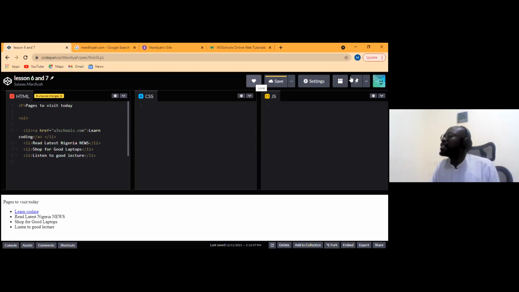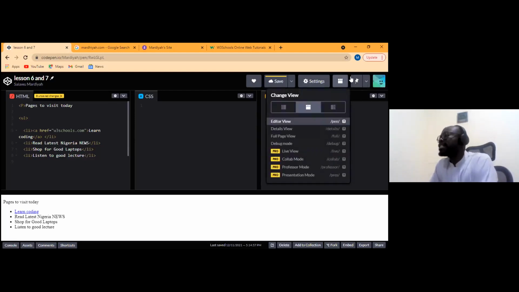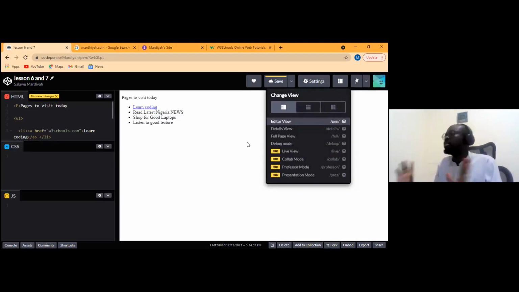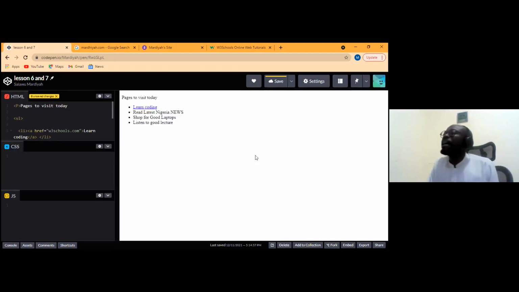It's not moving, I can't see it moving. Oh, you are far already. Not that, not save, not settings. The one, yes, that, click that. Change view, yes, and then select the one to the right. Yeah, that's okay. That's what I want. Now, click learn code now.